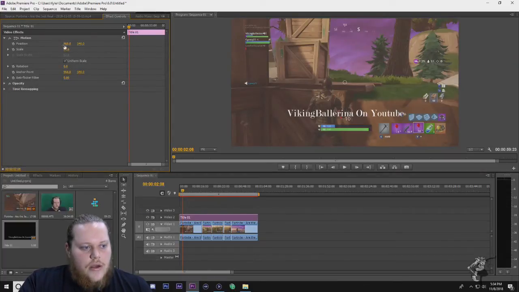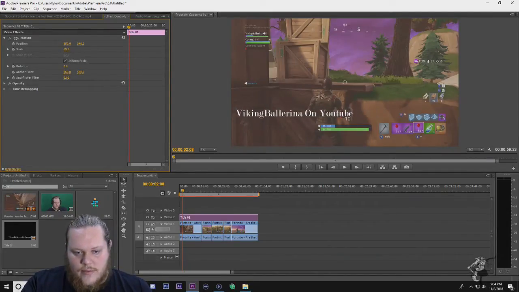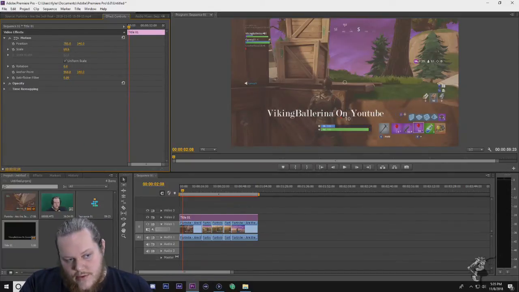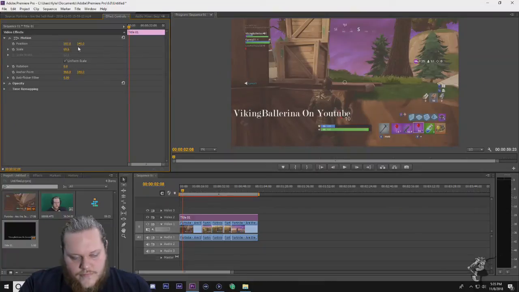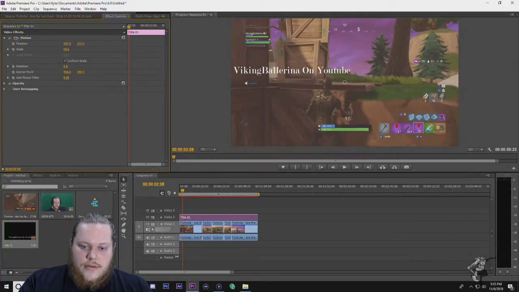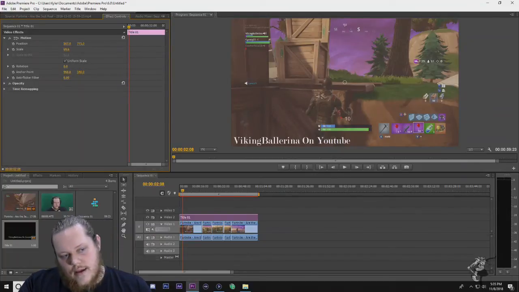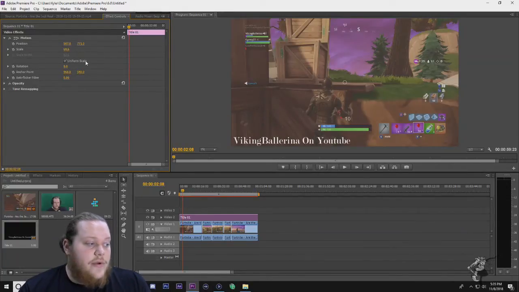Okay. Now, position is the next thing. This left number corresponds to the x-axis, so we can move it left or right. The higher the number goes, the more it goes to the right. The lower the number, the more it goes to the left. Now, this is the y-axis, so the lower this number goes, the higher the text is, and the higher the number goes, the lower the text goes. So, fantastic. We have it exactly where we want it.